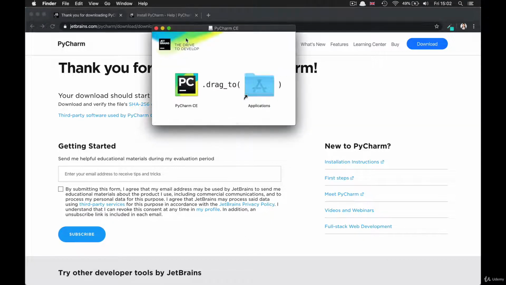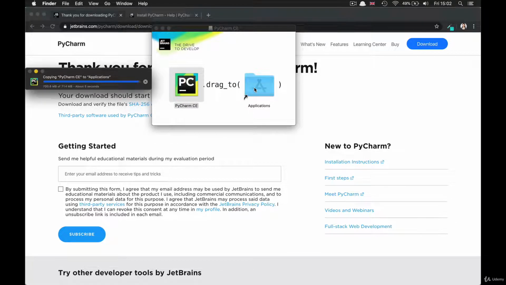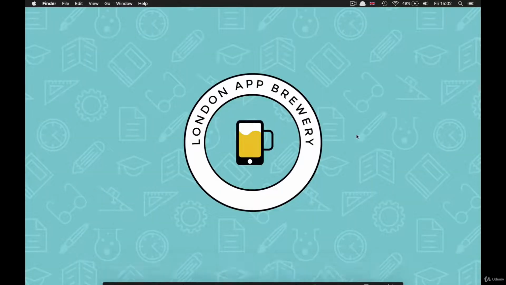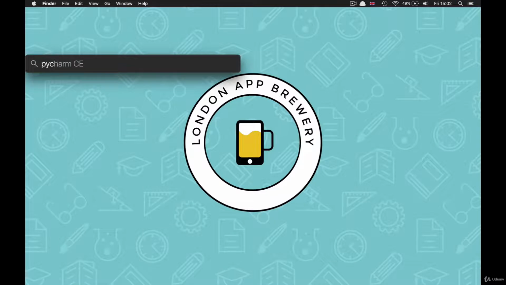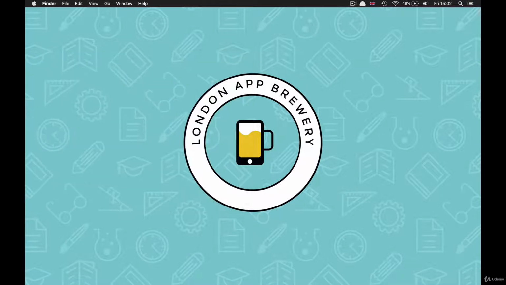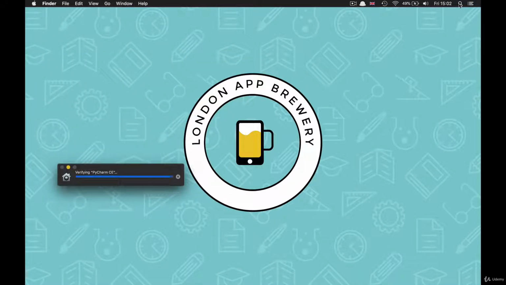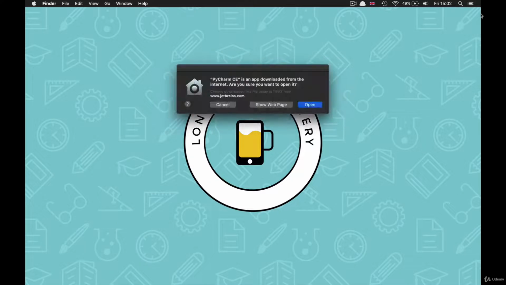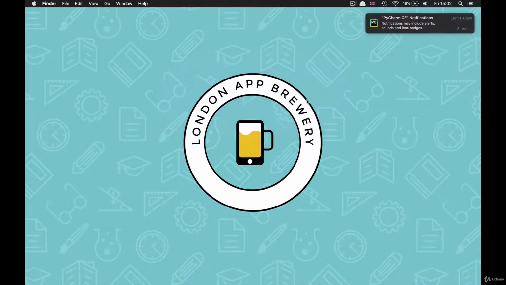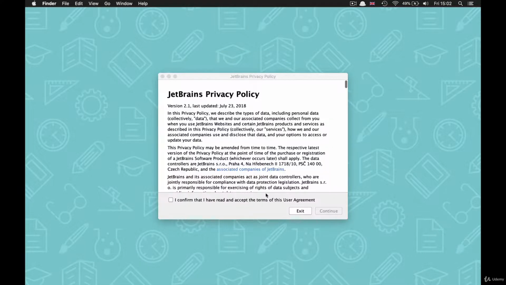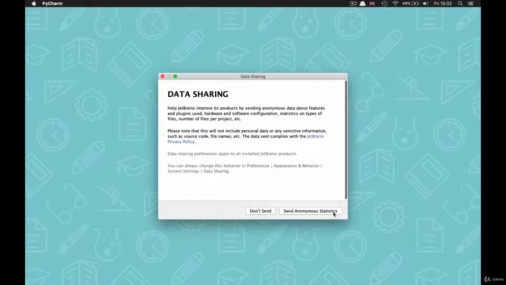Now, when you see this window, drag the icon for PyCharm into the Applications folder. And now you can go to Spotlight and search for PyCharm. Then go ahead and click on it to open it up. Now make sure that you have admin privileges and go ahead and say open, and then agree to their privacy policy and decide if you want to share data with them or not.